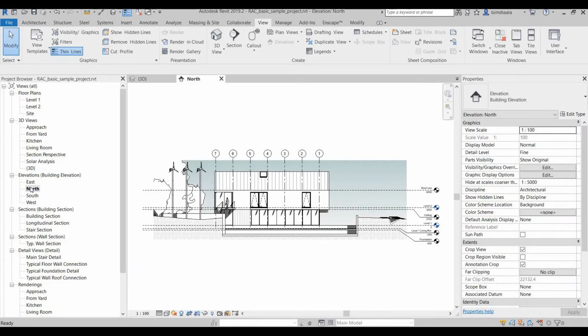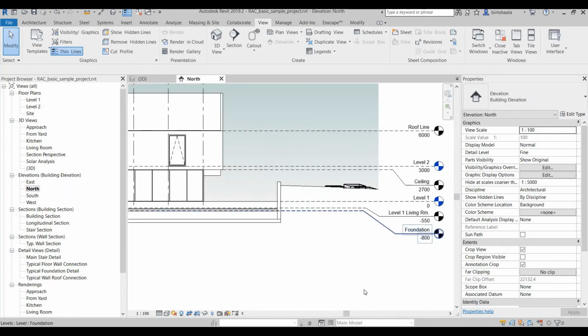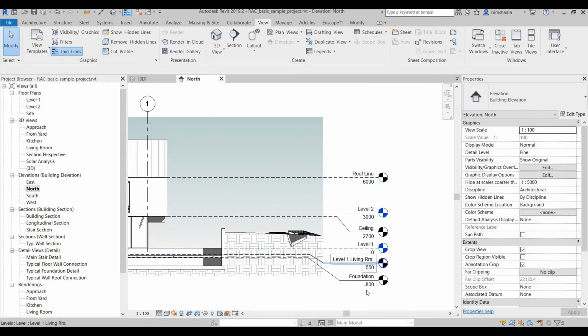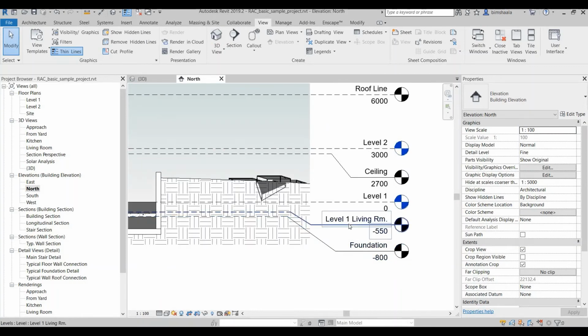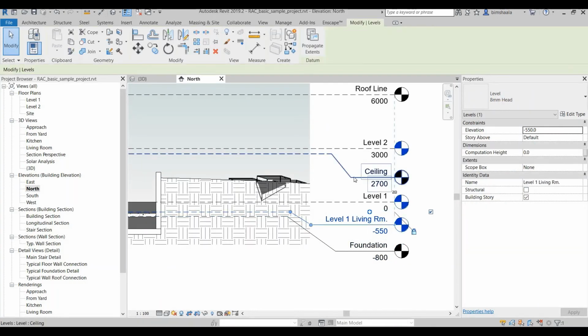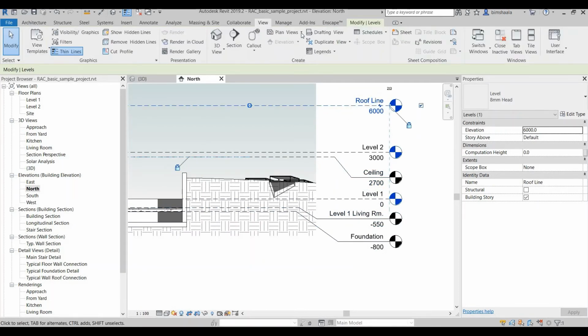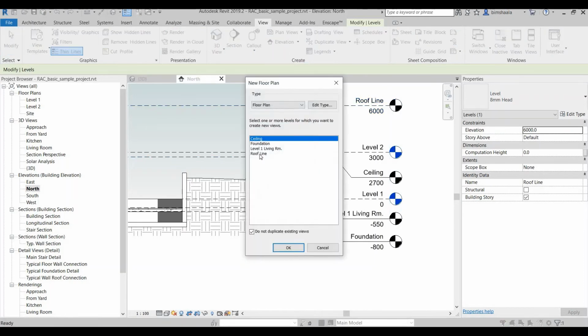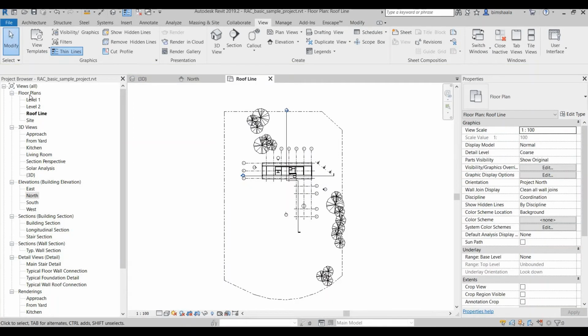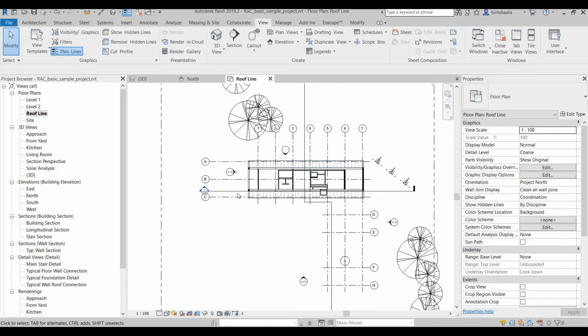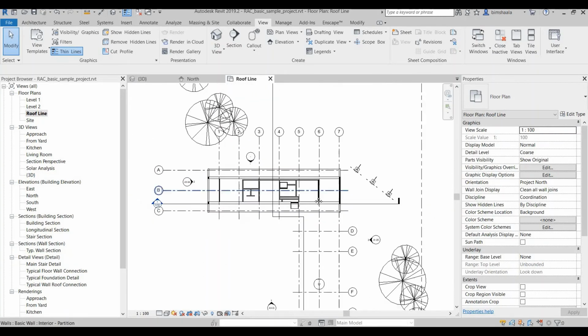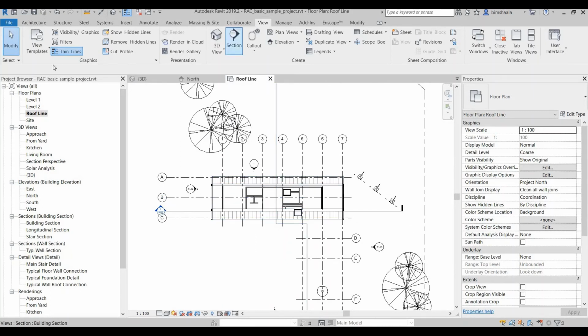Let me just quickly go to the elevations view. We can see that these are the levels that have been created in the model. So for example, if I want a level created for the roof line, then I'll go to View, go to Plan Views, and create a floor plan for the roof line. Okay, now you can see that here under floor plans, a new roof line plan has been created.